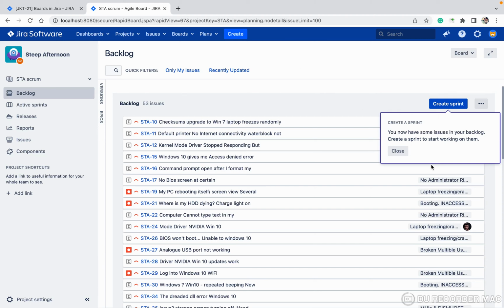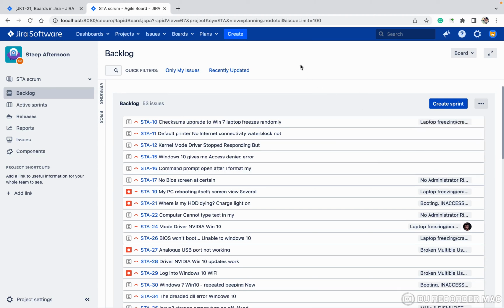I will show you how to create a sprint. First of all, you can create a sprint only in the scrum board. So it should be a scrum board and you should be able to see the backlog. You can see this is a scrum board and here I can see the create a sprint.